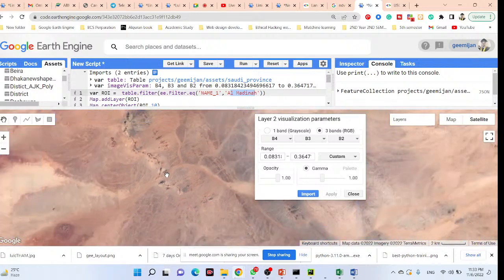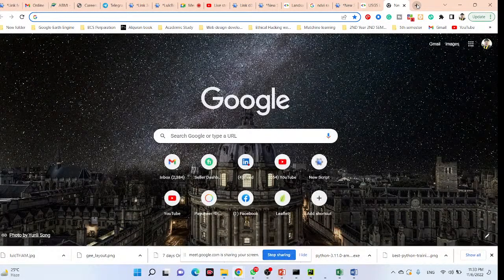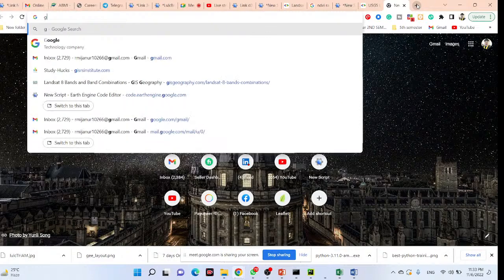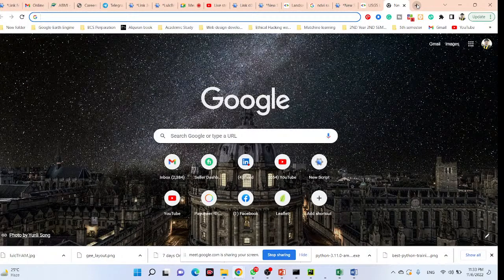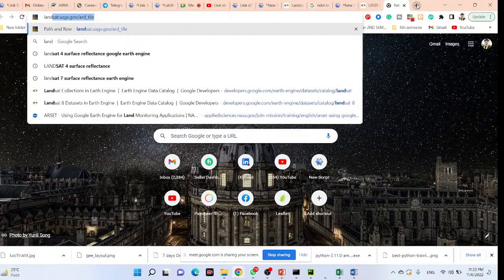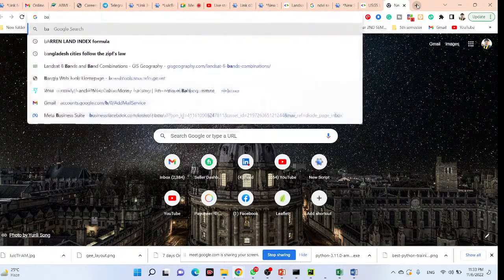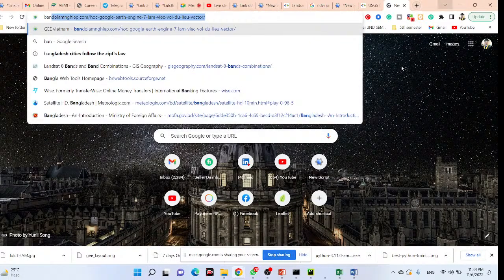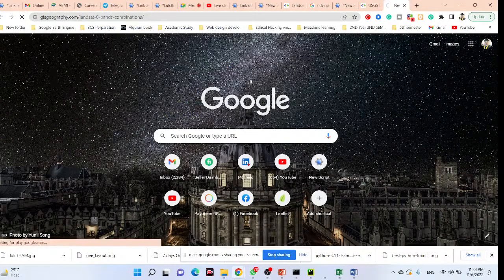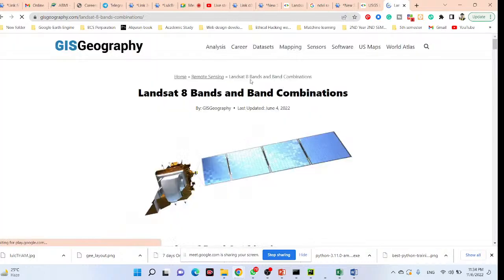At this time, you can see I can only use one band combination. There are a lot of band combinations, so you can simply go to this link. Different band combinations provide different types of features. Suppose I use the band combination for the landscape. Here you can find the different types of band combinations.